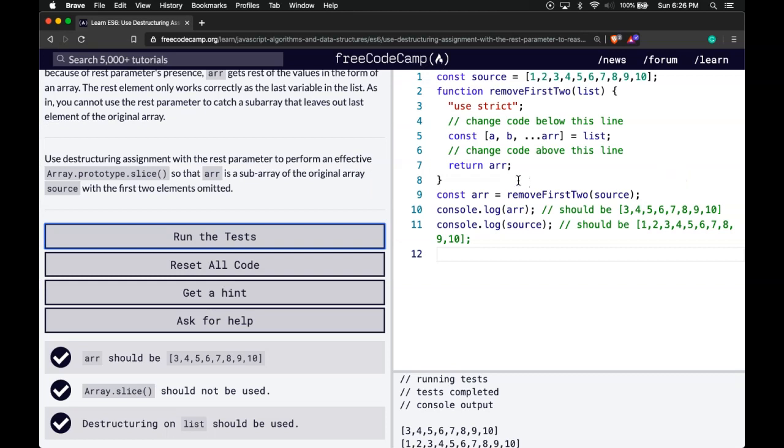So the important thing, as long as you're following the logic, we have this function, remove first two. It takes in an argument list. What the function does is it takes list, and it grabs from it the first and second value. And then we have this r, this rest parameter, which is going to grab the remaining values. And then we just return that, which is going to be an array with the remaining values. And that's why when we assign r, the return value of remove first two with source passed in, everything works out.